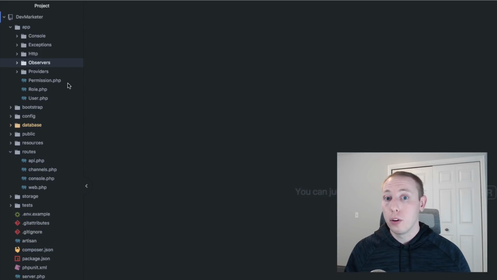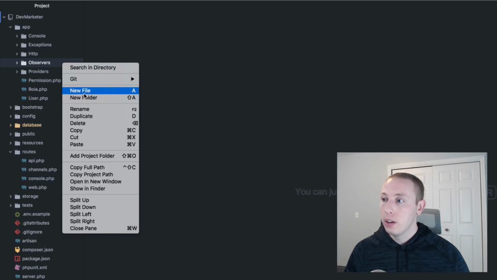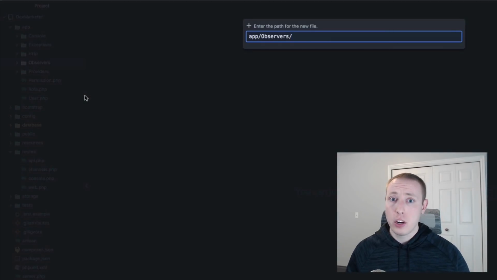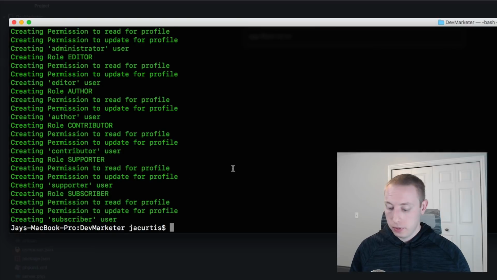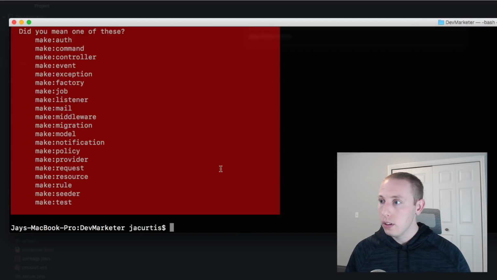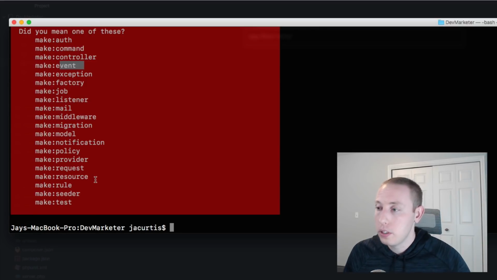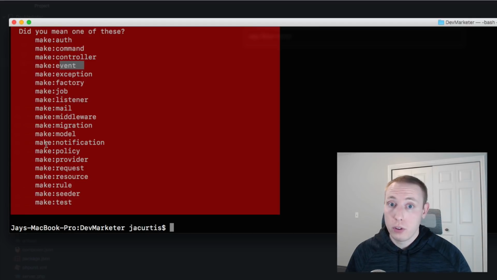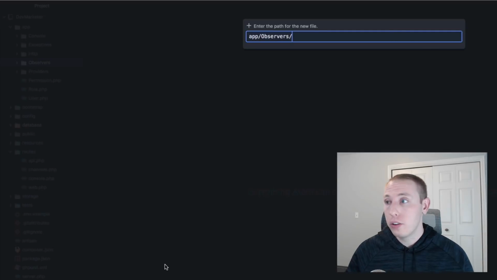We're going to create a new observer in here. So to do that, let's create a new file. There is no generator for this that I know of. Actually, let's check. PHP artisan make help. Okay, so we have auth, command, event, exception, factory, job, listener, mail, model, notification, policy, provider, request, resource, rule. Okay, so there is no observer generator, so we've got to do this on our own.